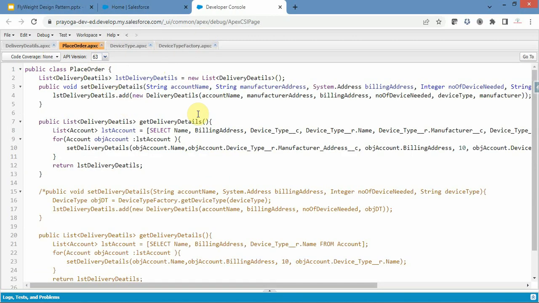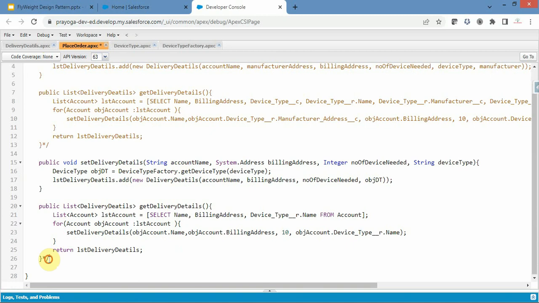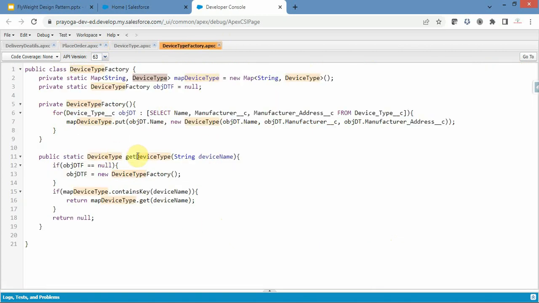Now in the place order, what we are doing, we are going to comment out this one because that is the old pattern, and we are going to open this one. Okay. So now when we are fetching the get delivery details, we are only fetching these three data, and the number of devices as well, so four data, and we are setting it up. When we are setting it up, based on whatever device type they have used, we are going to fetch it from device type factory, get device type from this one.